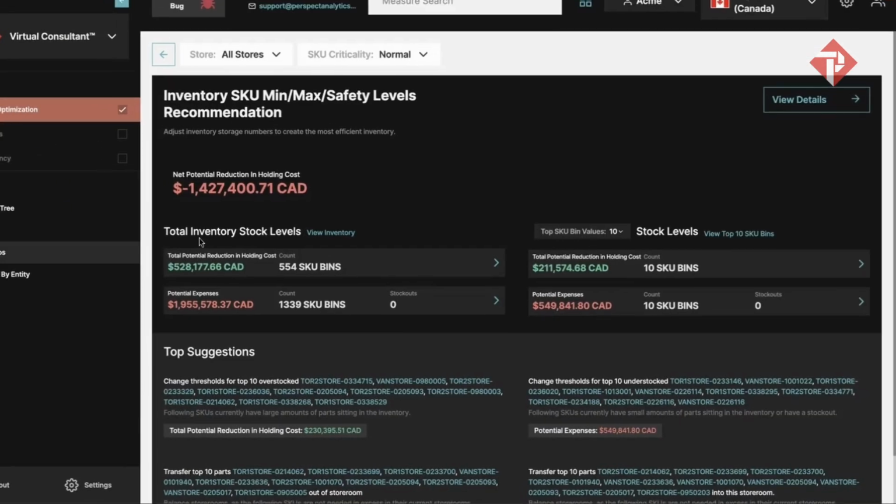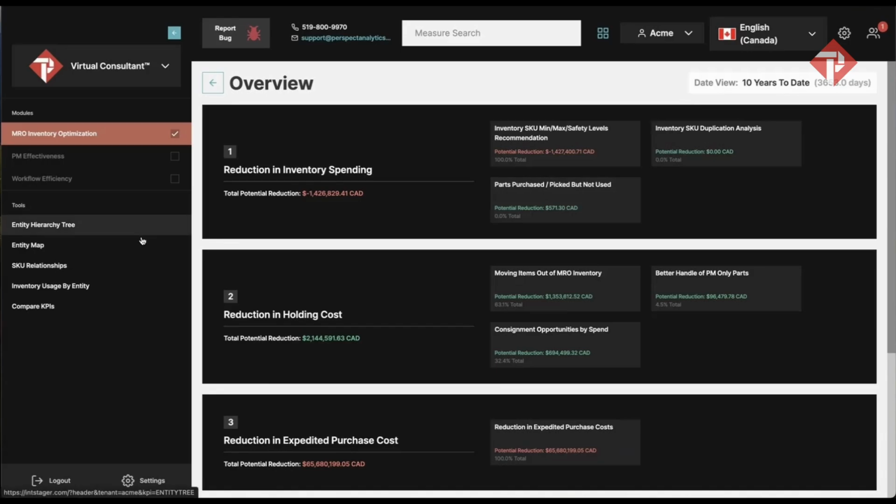That wraps up the inventory optimization module. As mentioned earlier, you can also explore SKU relationships and inventory usage by entity.